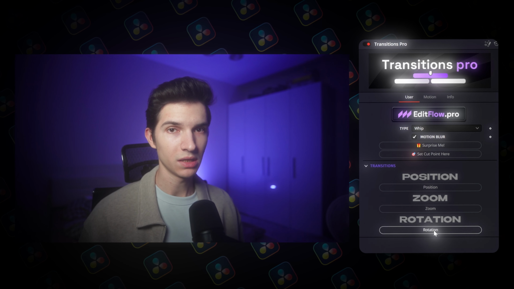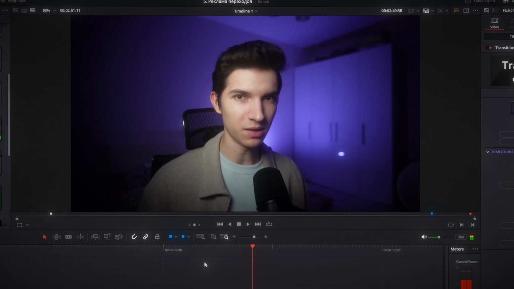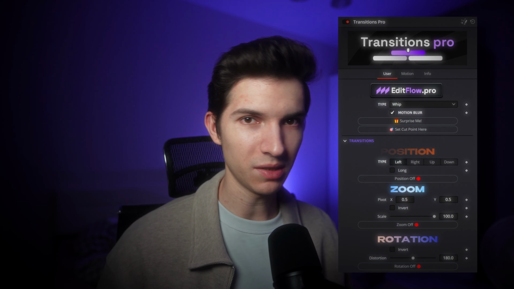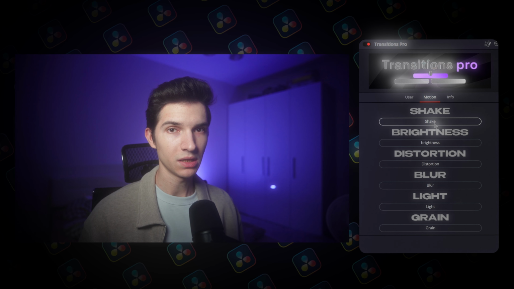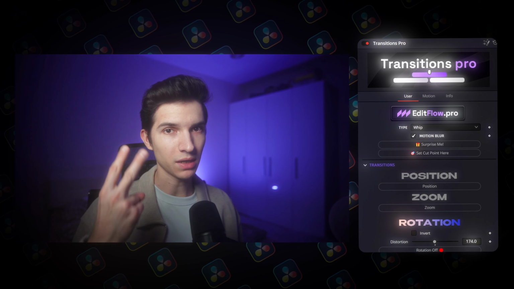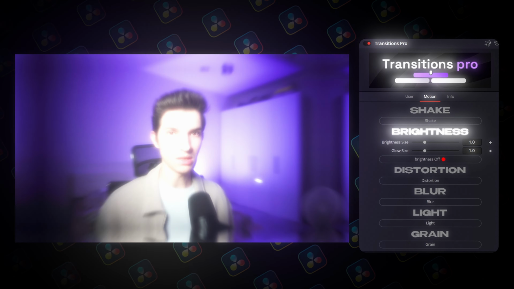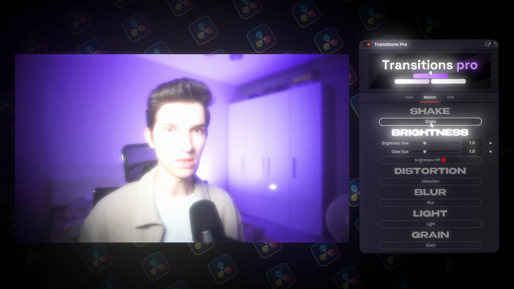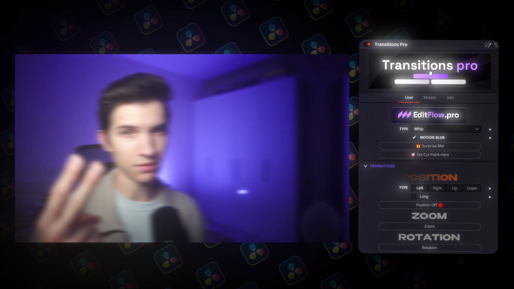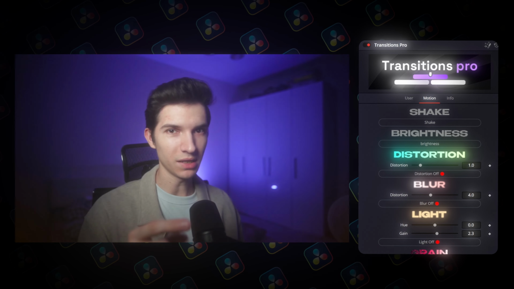Another cool feature of the plugin is that these transitions can be combined. For example, let's enable both zoom and position at the same time. Here's the result. Now let's move on to the second page. We're greeted by the first effect, shake, which adds a shake to the transition. Next, the brightness effect adds a glow. For example, let's enable brightness and shake with a position transition. This is the result we get. We can also add distortion, blur, light and grain, and all of these can be combined.